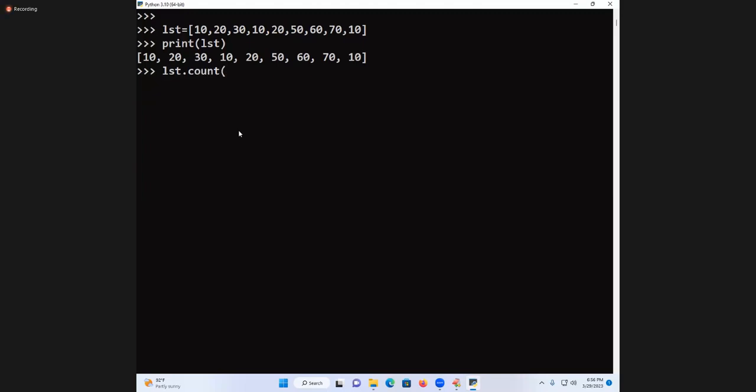Anyhow, come to the point. LST dot count of 10. Count function is used for counting number of occurrences of 10 in where? LST. 3. LST dot count of 20. What is the answer now? 2. LST dot count of 30, 1. LST dot count of 40, 0. 40 is not there. Not there means what? 0 occurrences.